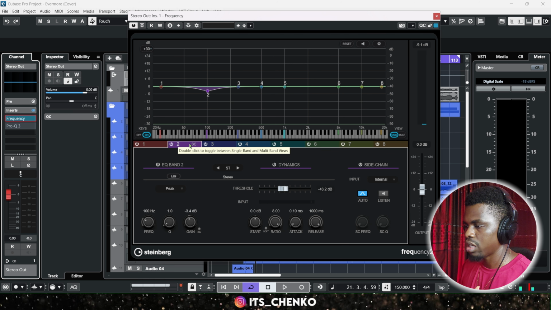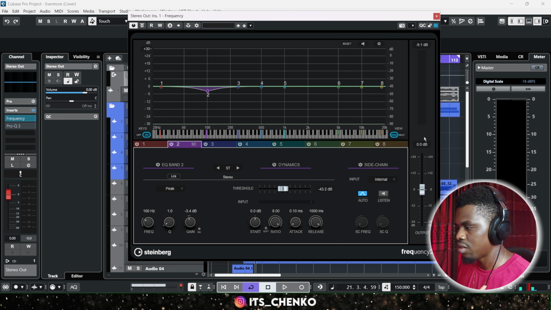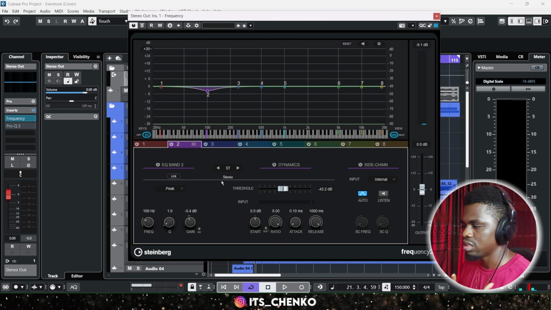You can see we are now in band 2, and you can go to band 3, band 4. These ones are grayed out because they are not active, there's nothing happening. But on this one, you can see this is where we have our dynamic section. Another way you can get to it besides clicking here is double clicking on the band itself, just at this top row here. Double click on it, and then you can access the single view mode.